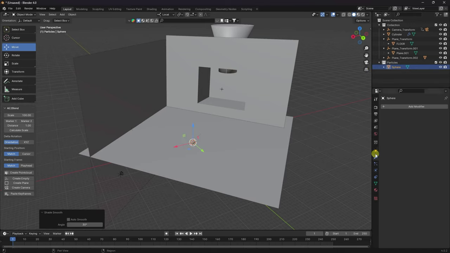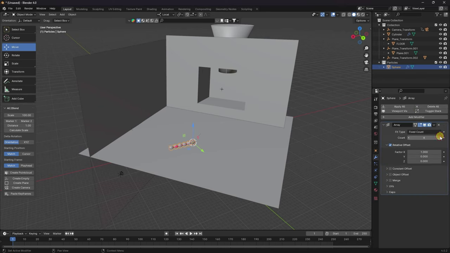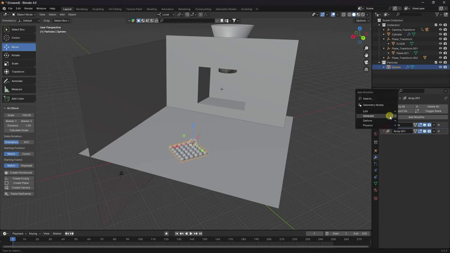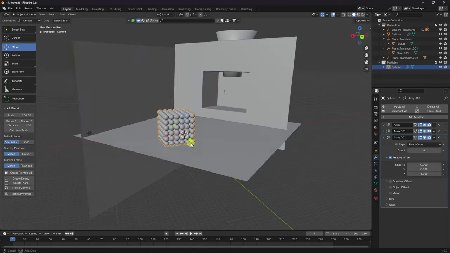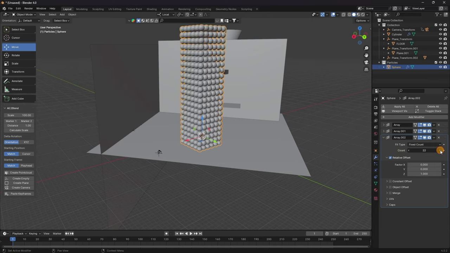So guys, this time use array, check. And guys, count increase, like 6 is good. And guys, factor good. And one more time, array. And guys, this time count like 6. And guys, factor 0 and 1, enter. And one more time, array. And guys, 6, and factor I like 1. Yeah, see guys, that's my simple bunch of spheres. Guys, you can increase the count depending on your work, like 30.